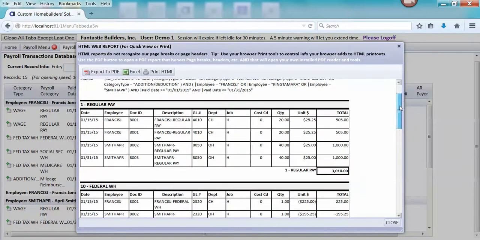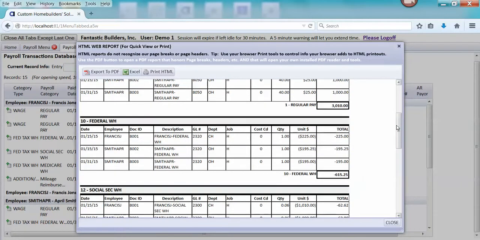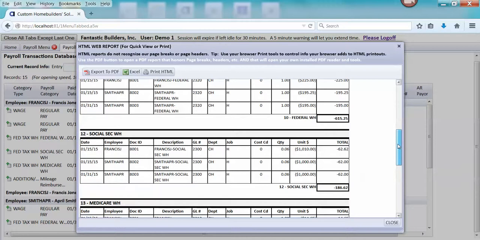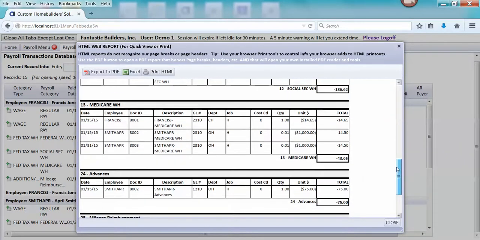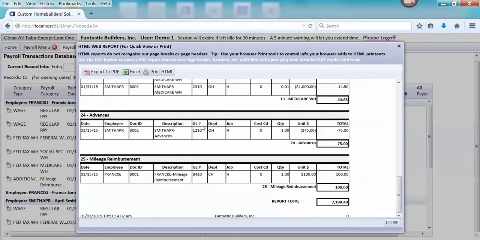This could be really useful if you selected a quarter for getting some information that you need for your 941 reports, etc. You can see that it shows the total during the time period that I selected for how much was withheld for federal withholding, for Social Security withholding, and for Medicare withholding, and then some other various things that were attached to the checks.